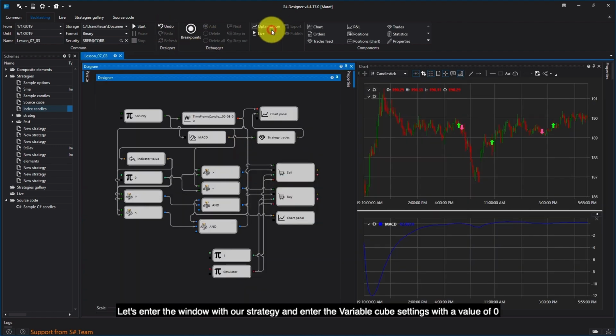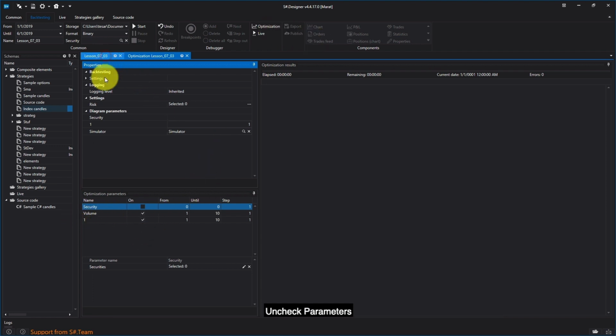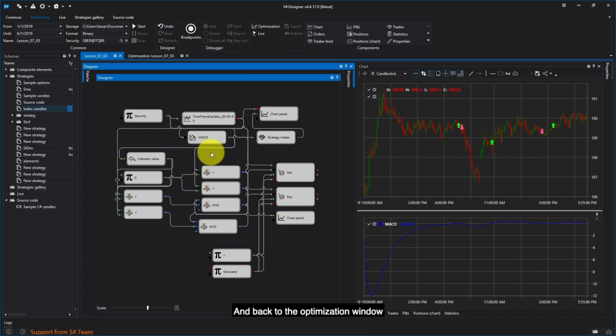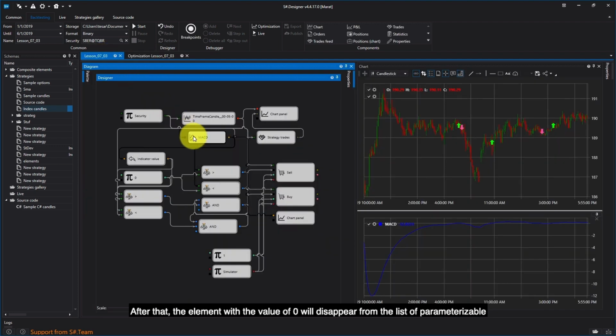Let's enter the window with our strategy and enter the variable cube setting with a value of 0. Uncheck parameters and back to the optimization window. In order to see the changes, you need to close and reopen the optimization window. After that, the elements with the value of 0 will disappear from the list of parameterizable.